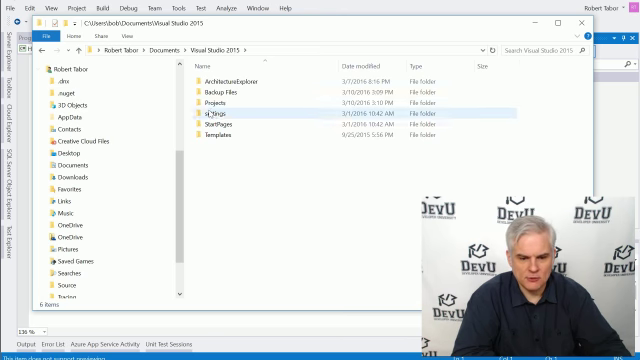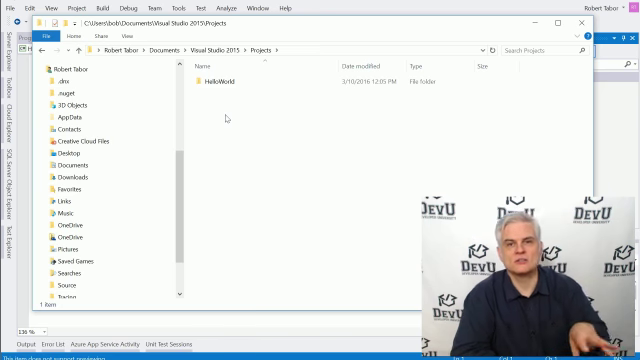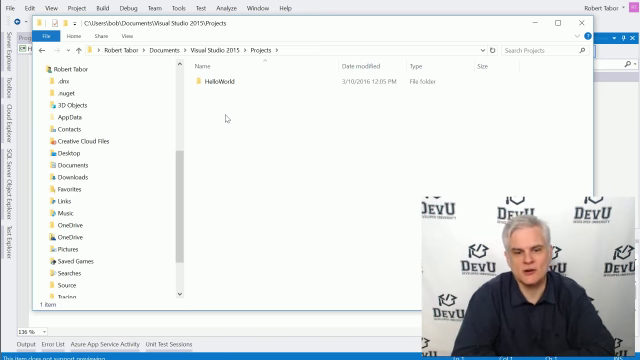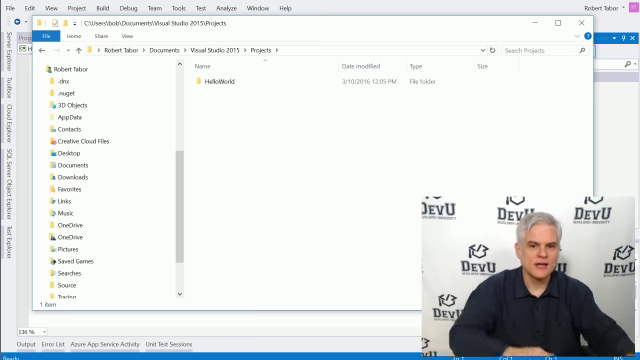As we drill in, there will be a projects folder, and as you drill in, you can see that by default, when we created our new project, it put it here in our Documents, Visual Studio, whatever version, Projects folder. Okay, so as I add more projects, this obviously will be filled up with folder names for those projects. And it's important to note that whenever you create a new project, you don't have to put it right here. You can put it anywhere.